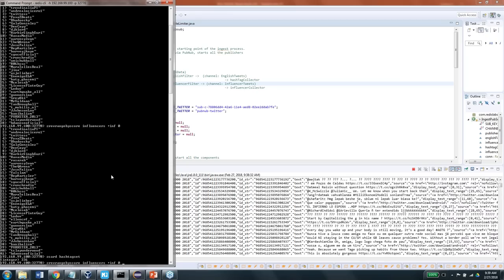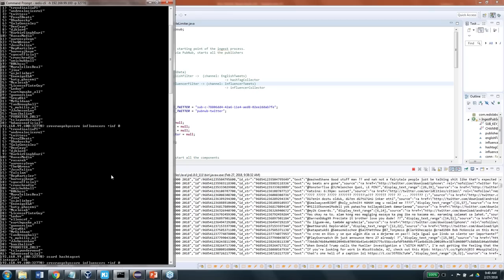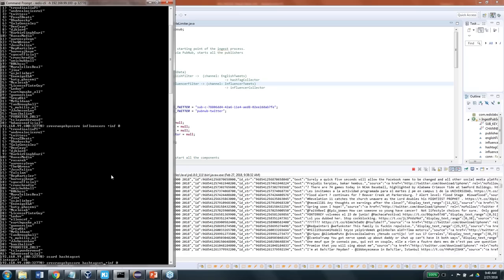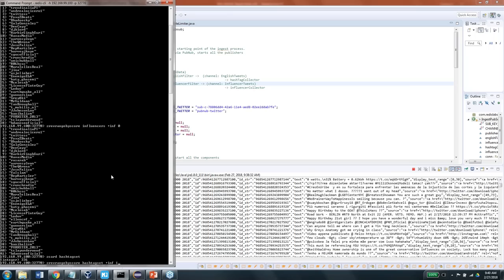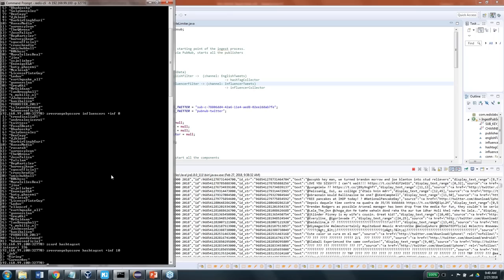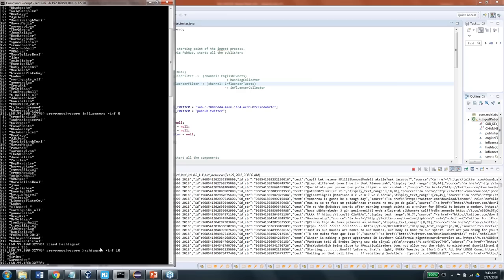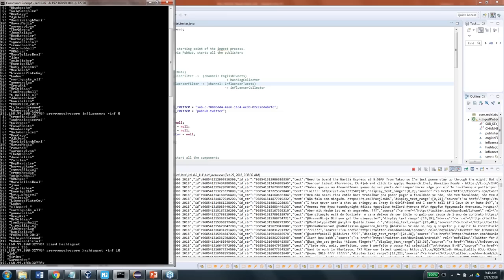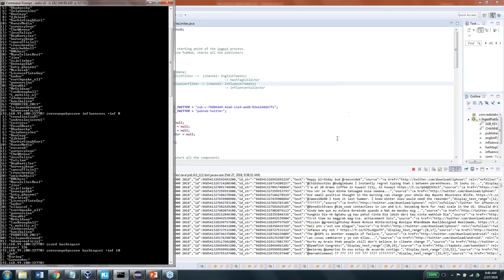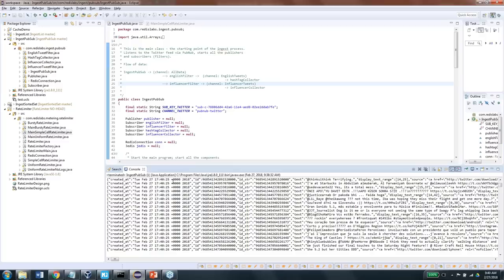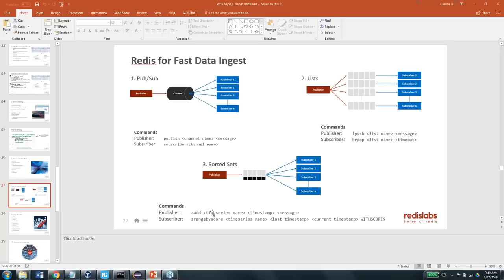If I do a ZREVRANGEBYSCORE on hashtag set, let's see what are the popular hashtags, from infinity. Since I have a lot of them, I'll try to restrict. So the most popular hashtags that I'm collecting are job, hiring, and career arc. These happen to be the most popular ones right now trending on Twitter, right? So this is just a quick demo on how you can use Redis PubSub. And once again, you can go to github.com and Redis Labs demo and get this.